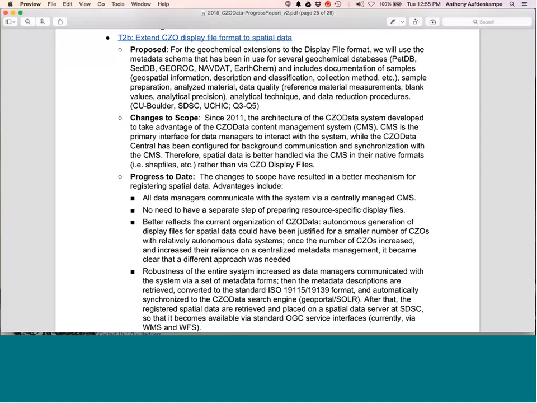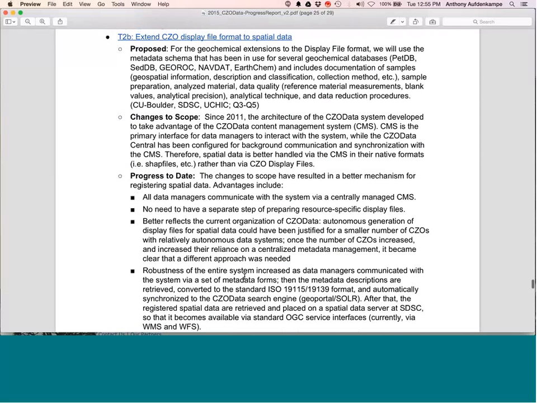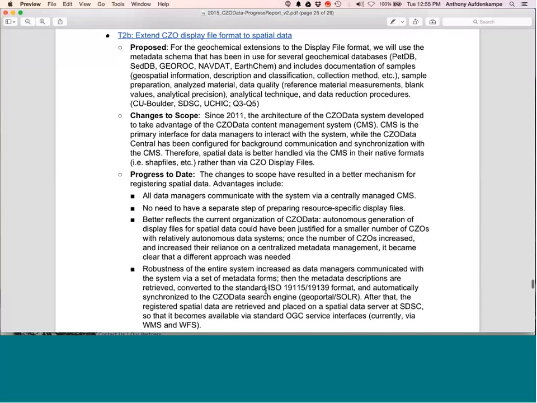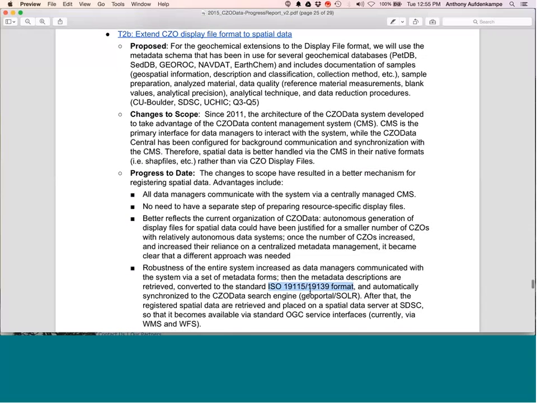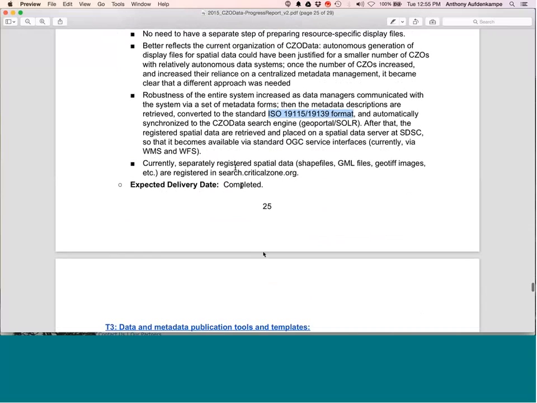It's better to use native file formats like shape files, and we describe that we can load those up to the criticalzone.org content management system, and then extend and share that as ISO 19115 metadata formats, which we are doing. So that's completed.